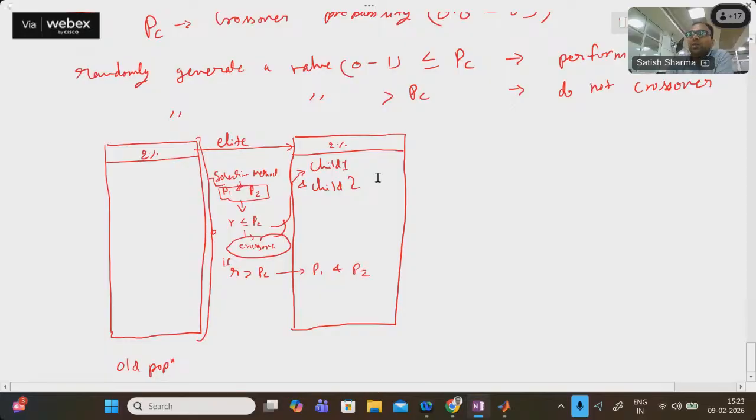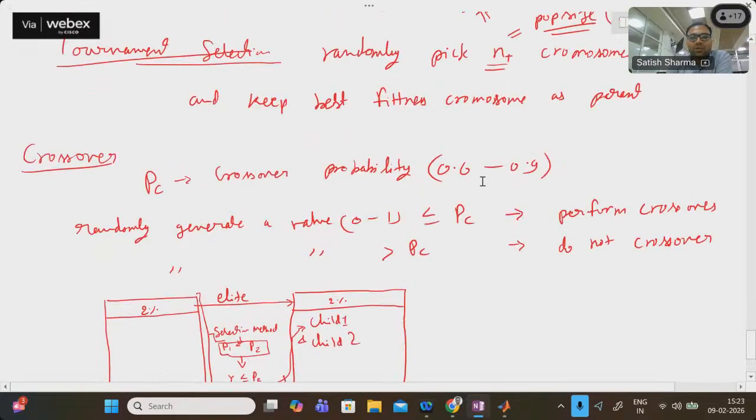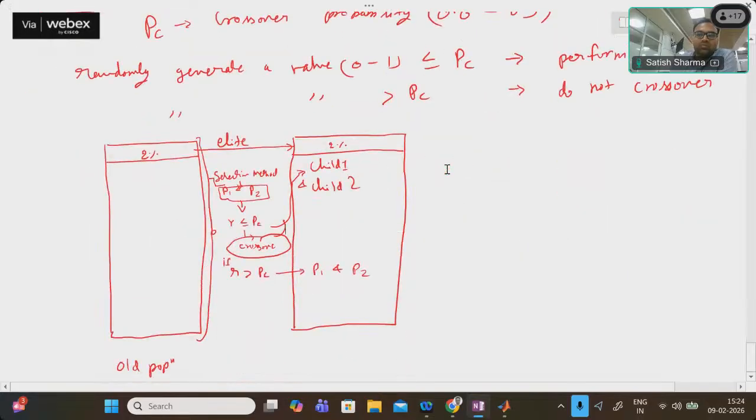So what will happen? Okay, my question is, what will happen if this crossover probability is 0? Anybody? If PC is 0, what will happen?